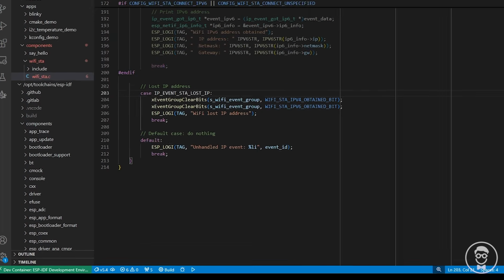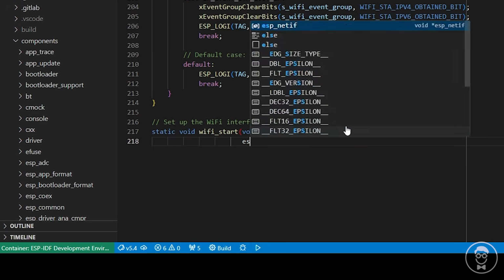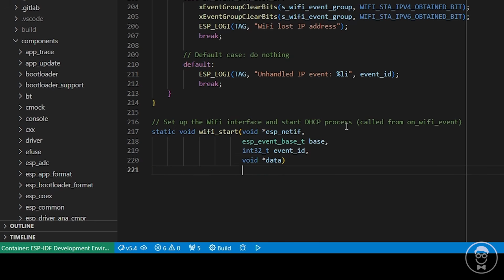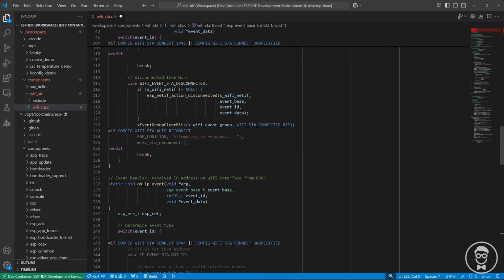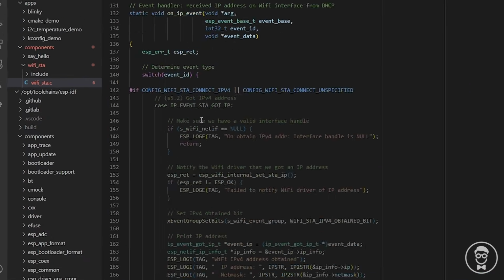Let's close that file. In the on-Wi-Fi event, one of the things that happens is we will do this Wi-Fi start function where we pass in the interface, the event base, the event ID, and the data. If we scroll back up to that on Wi-Fi event, you can see where that function is being called right here. So that just calls another internal function rather than writing everything out here. It just keeps this event handler kind of neat.